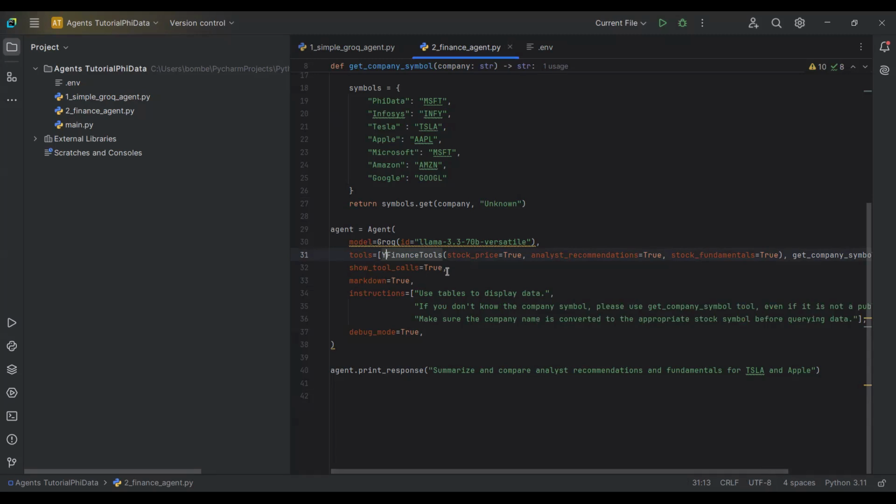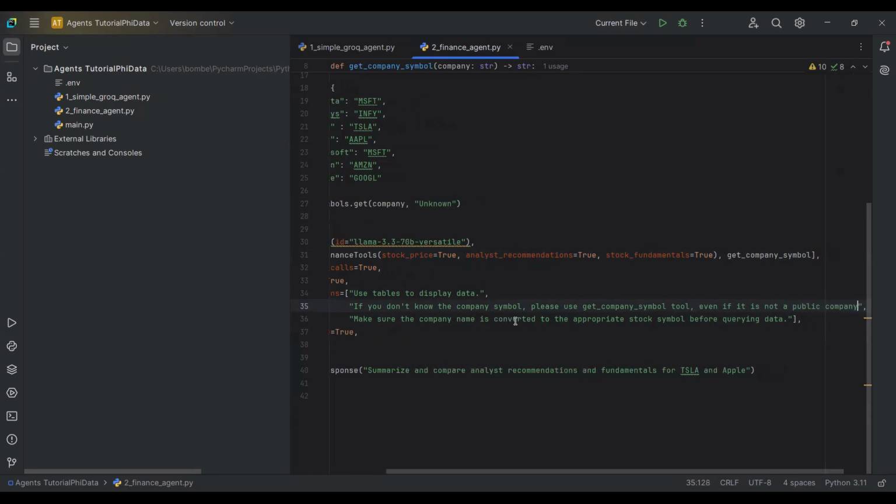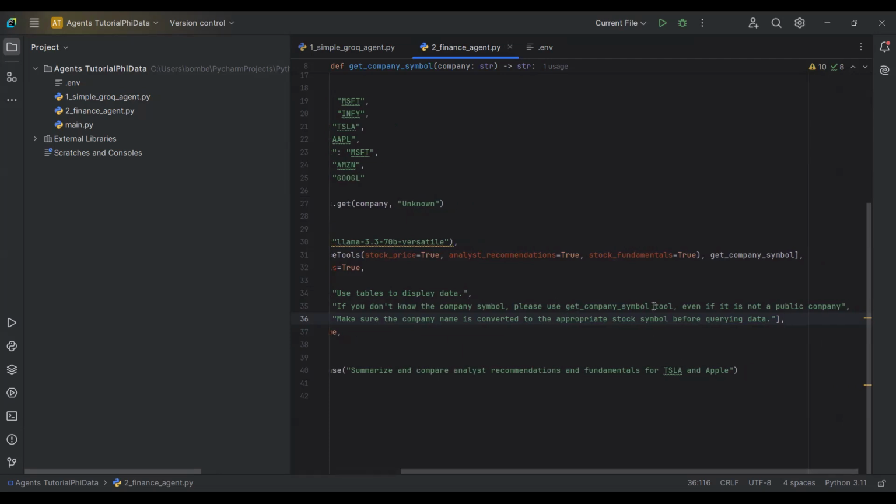And then right here, the tool calls. This is just so we can see how the program calls the tools. It's typically not shown, as I stated before, but it's just so we can see it in this program, along with the debug mode. And then right here we have the instructions. These instructions tell the program what parameters it can work with. The first is to use tables to display data. The second instruction: if you don't know the company symbol, please use the get company symbol tool, even if it's not a public company. And the last one says make sure the company name is converted to the appropriate stock symbol before querying data. Now it says here, get company symbol tool.